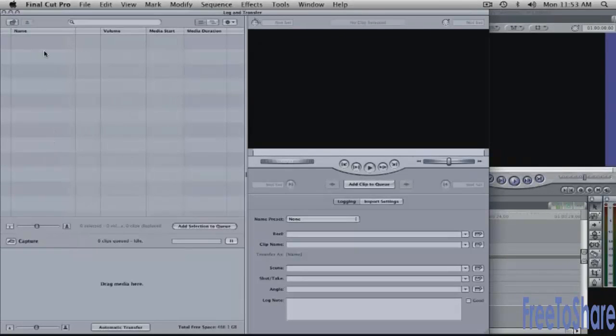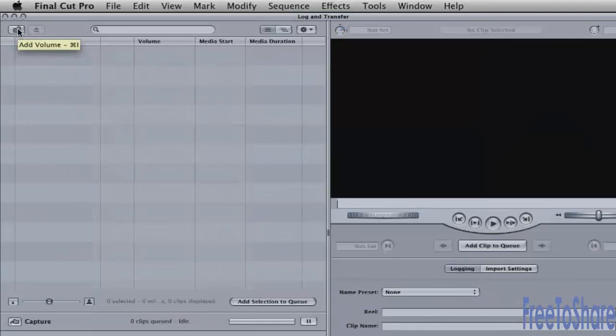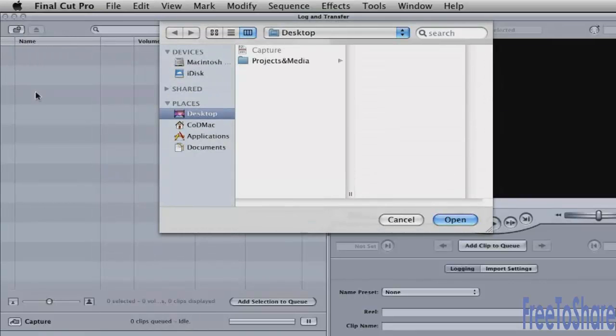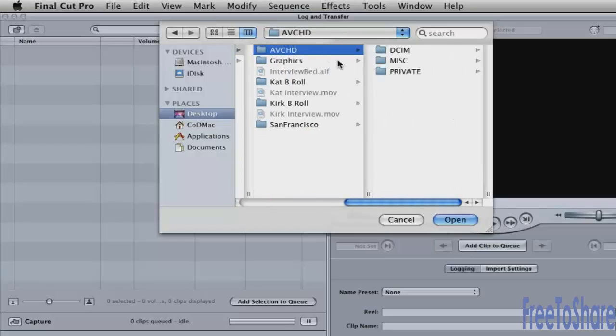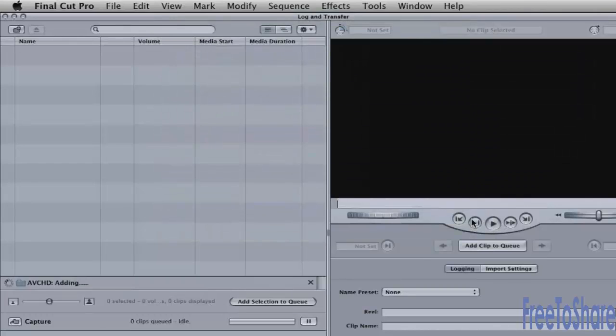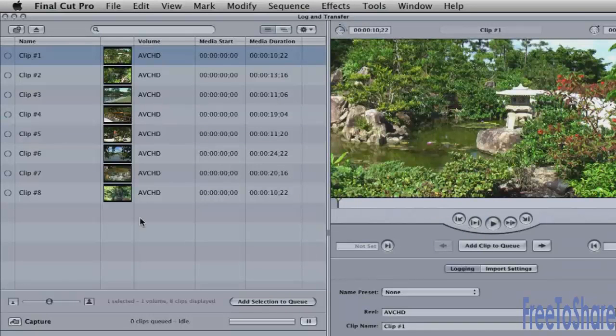In this case, we don't have a camera attached, but we can add a volume by clicking on this little button and going to find that volume. It's in your Projects and Media folder. There is another folder called Media. Inside Media is a folder called AVCHD. Just select that folder. Do not drill down inside it. Just select the top level of that folder, click Open, and it will detect the shots and populate the window with the shots that you have here.